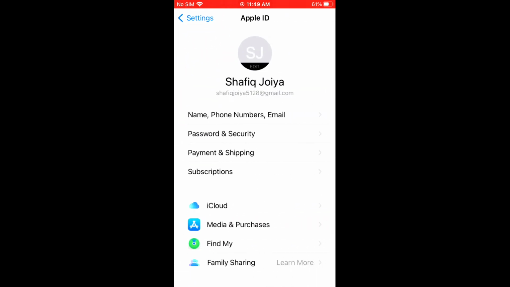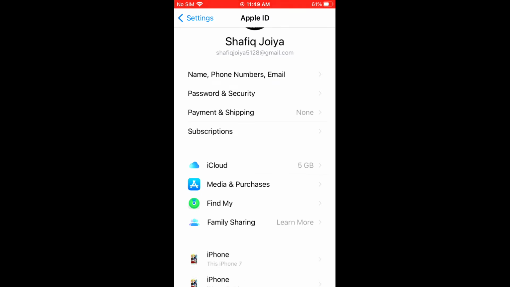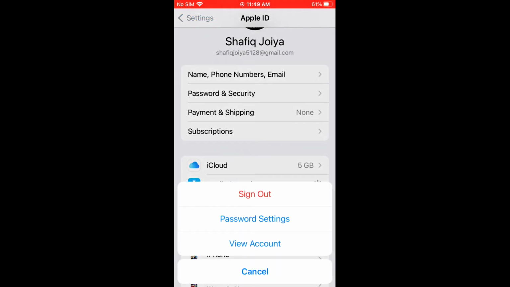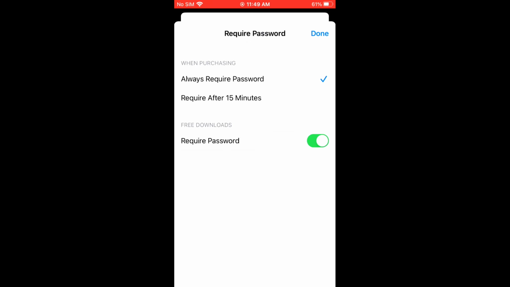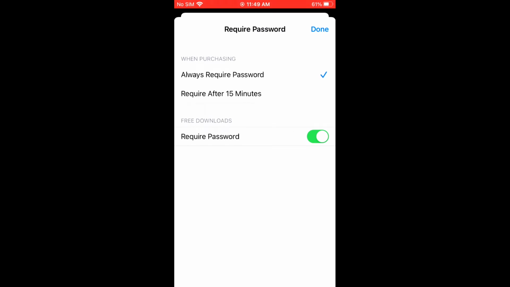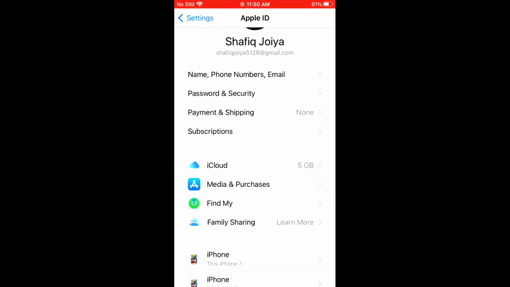open the iCloud icon, Media and Purchases, Password Settings, Require Password, turn it off and done, and back.